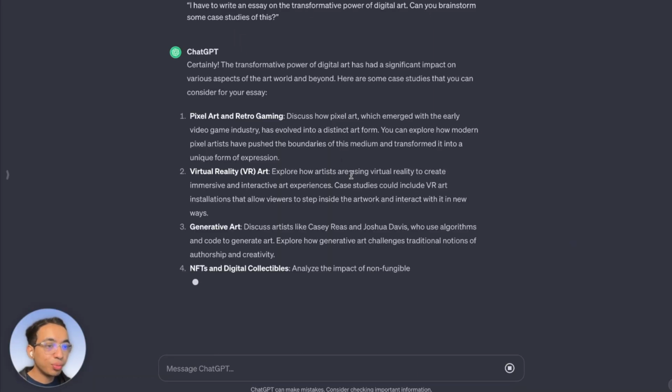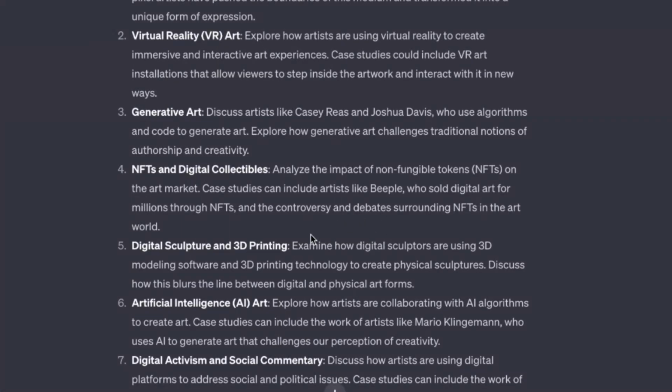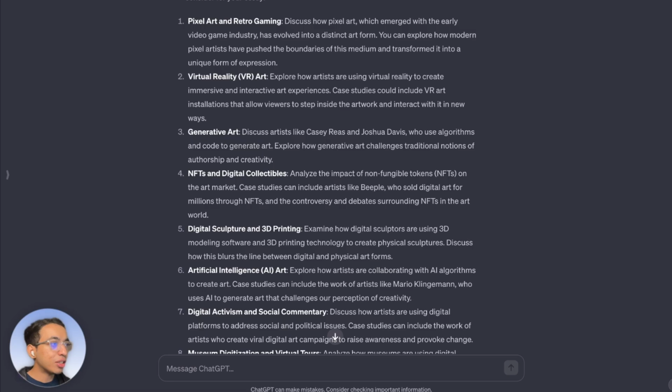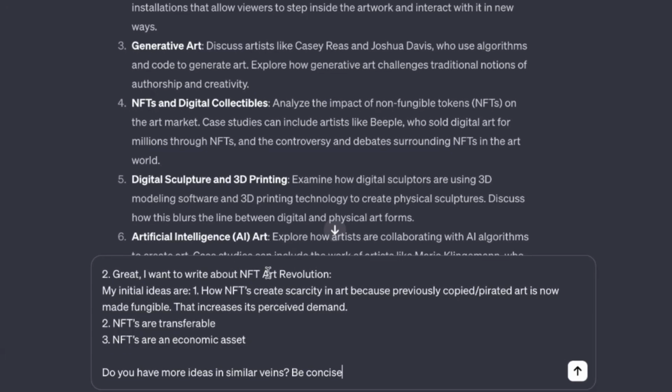And I'll send it. It is suggesting some stuff: pixel art and retro gaming, virtual reality, NFTs. These are all cool ideas. Let's say I want to write something with NFTs, because I have some ideas there. So I'll copy paste another prompt, and I'll basically say, sure, I want to write about the NFT art revolution. My initial ideas are, and I'll give 3 ideas: that scarcity created through NFTs is a good thing, assets are transferable, and they're economic assets. I want more ideas from ChatGPT along similar lines.